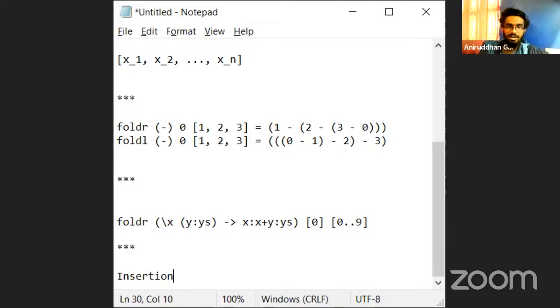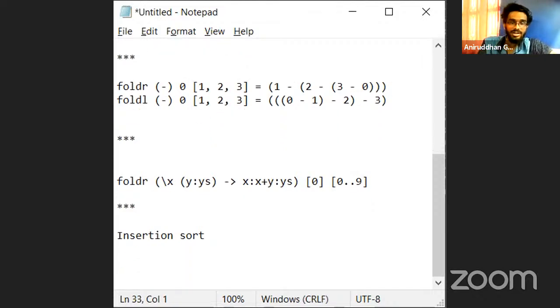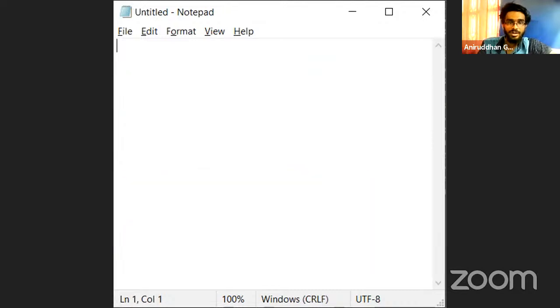I think you would have done it in your lectures. So read about insertion sort, and maybe try writing code for it with either foldl or foldr. This is one thing.